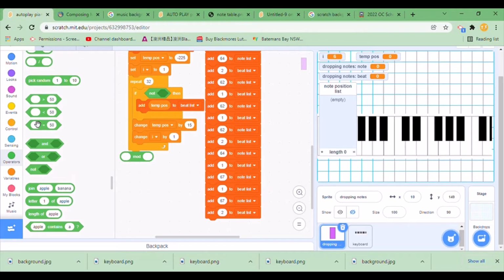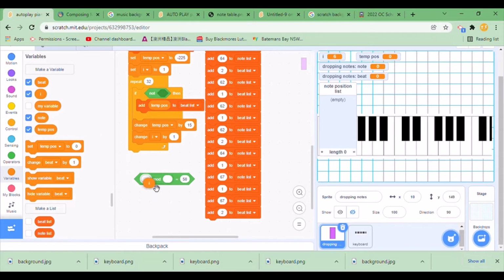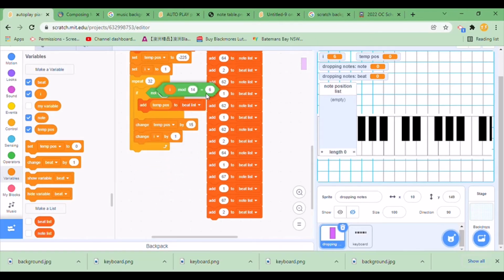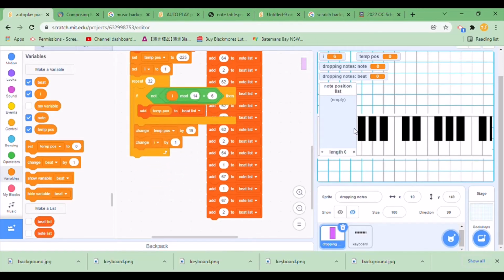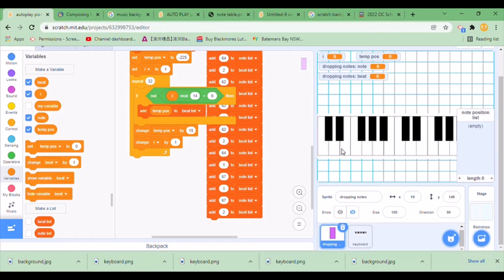So if I mod 14 equals 6 or 0, duplicate it. You put the not in, and then you can duplicate it, or you can just write it again. So we're going to keep on getting rid of the space.